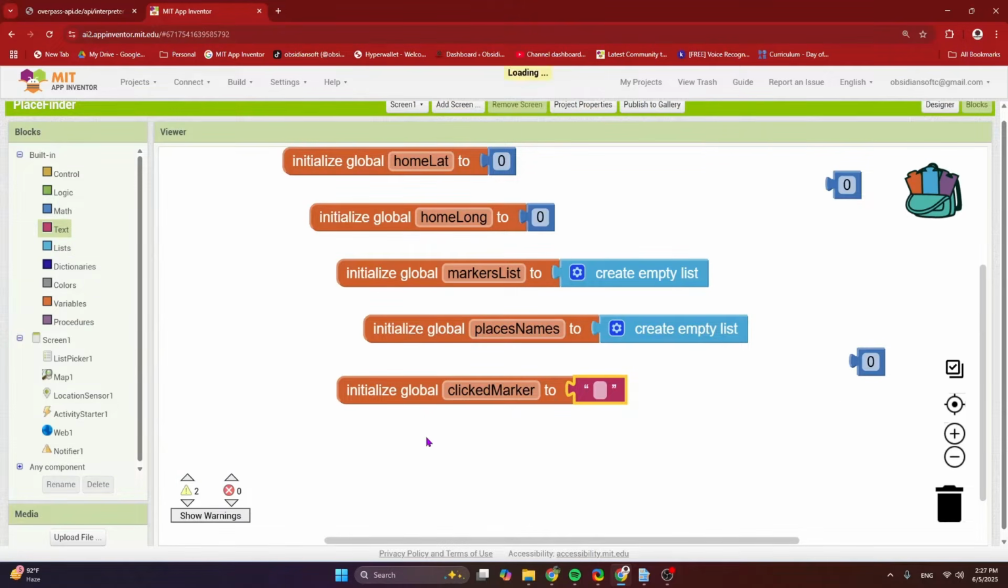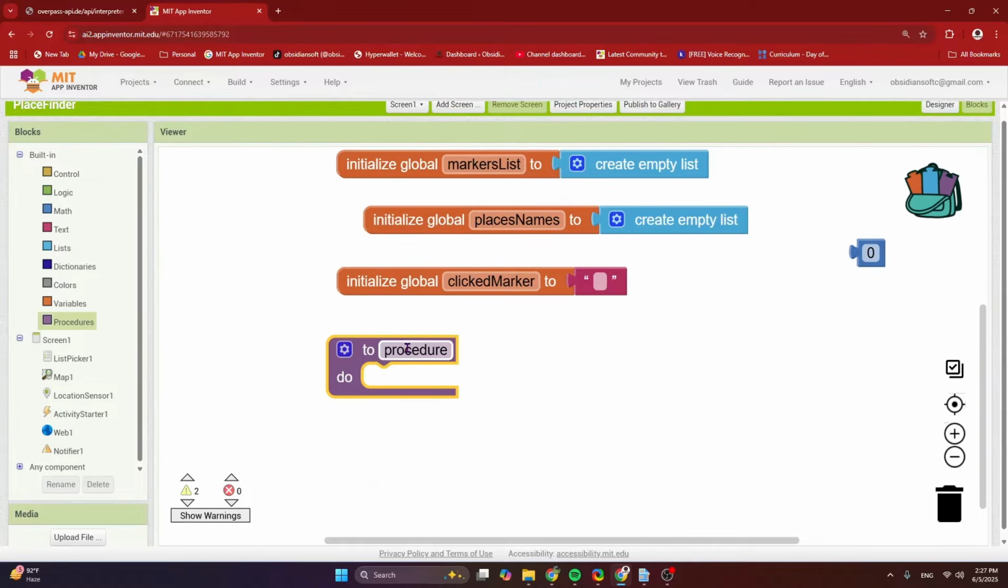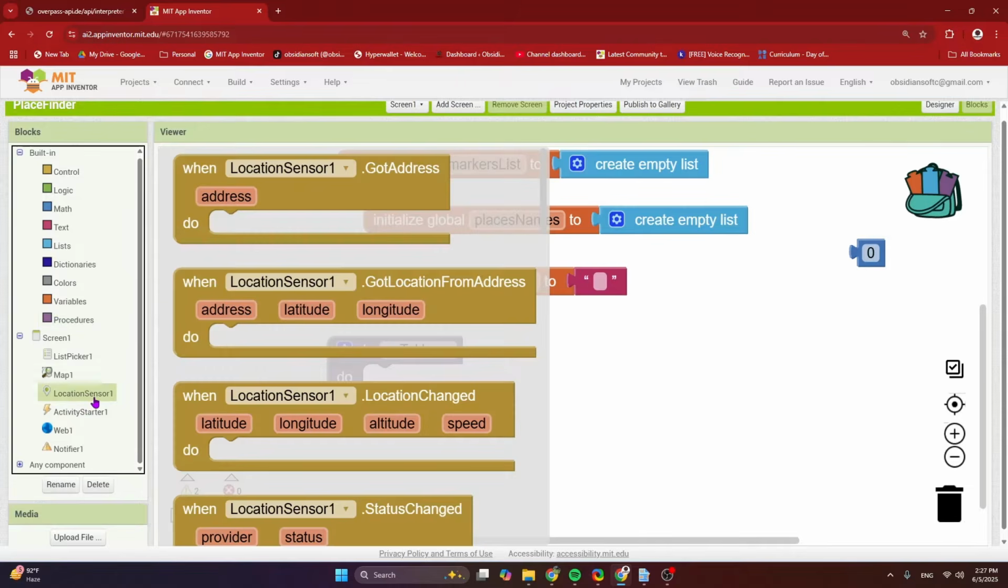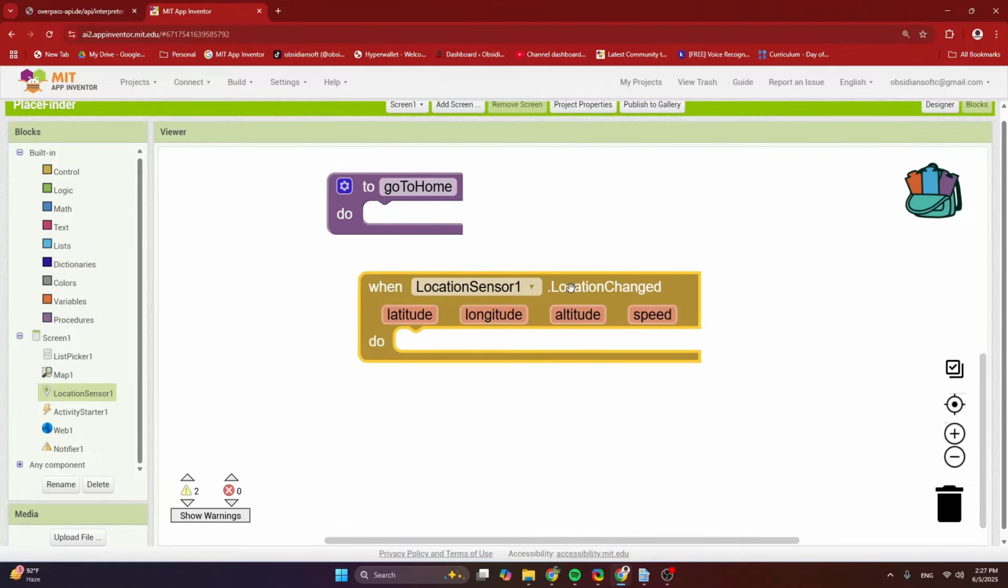First, we will work on putting a green marker on our home location. So we are going to make an empty procedure. So the first one, the one without the result, and let's call it go to home. Next, from the location sensor, get its LocationChanged event. So this event is triggered when our location sensor determines our location. So it will be called the first time when the location is determined, and then any time we change our location.